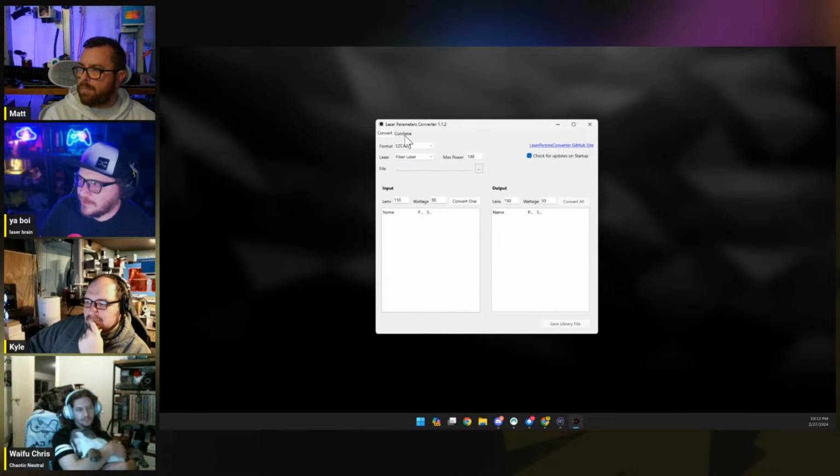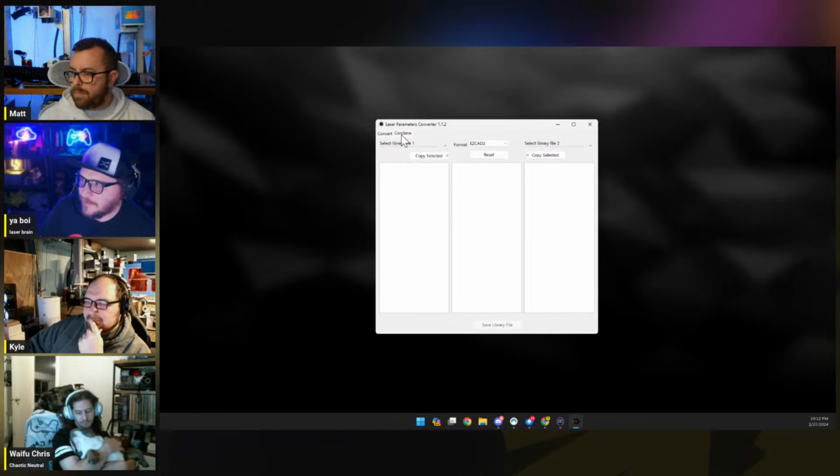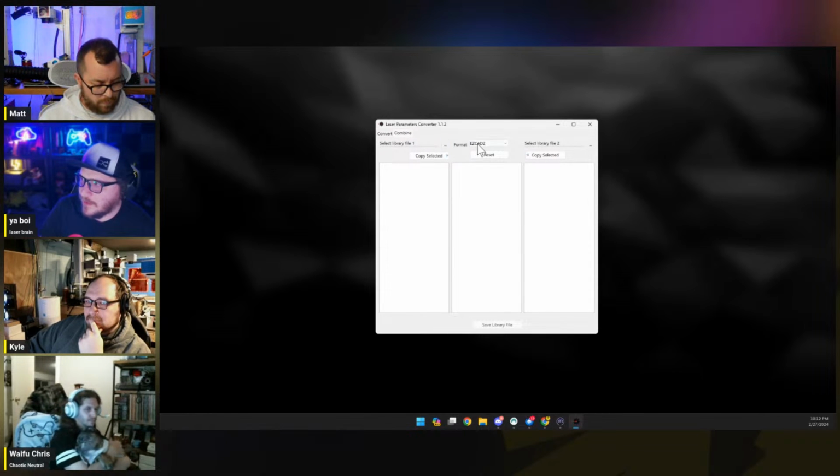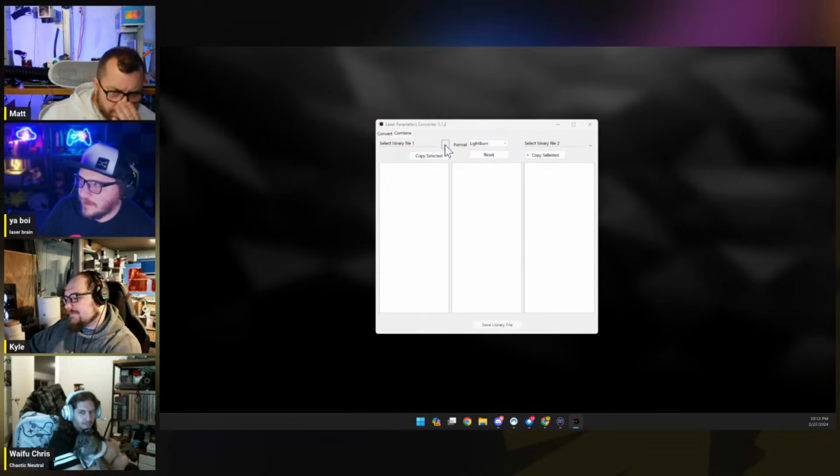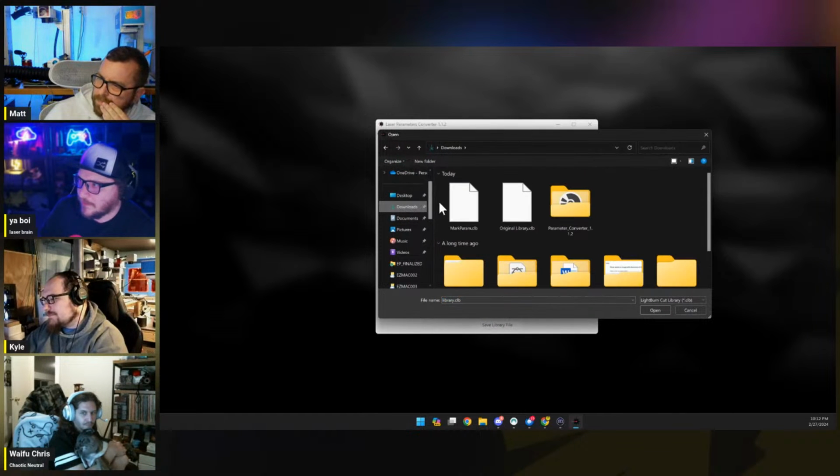What we're after today is the Combine tab up here in the top. Select Library File 1, and we can go ahead and do that. And then select Library File 2. And we need to make sure we just select our format here. So I'm going to select Lightburn, and we're going to load our two libraries. And we know those are in the Downloads folder. So we've got our new library that we downloaded from the website.